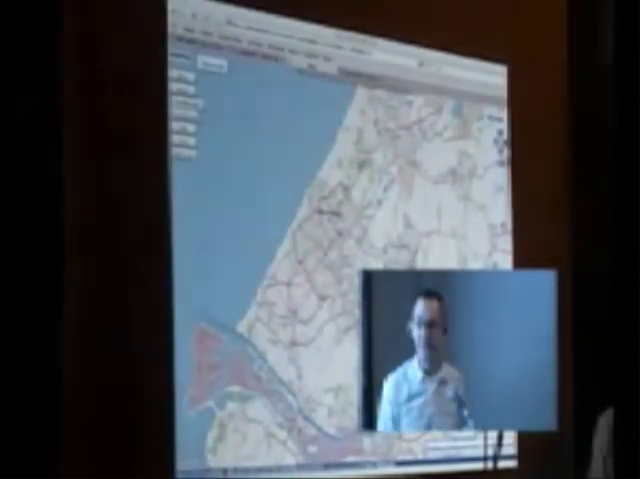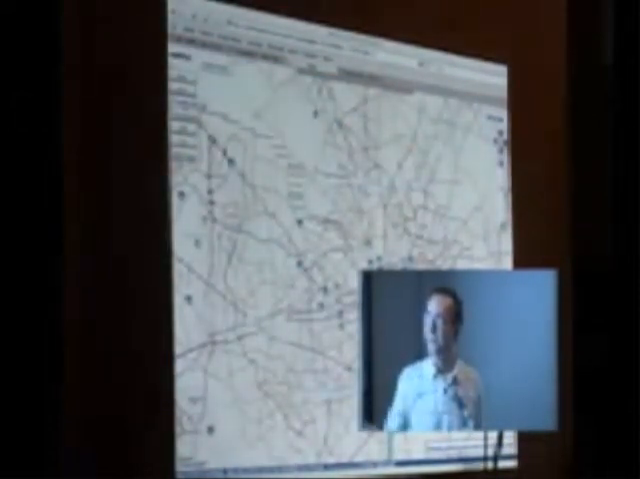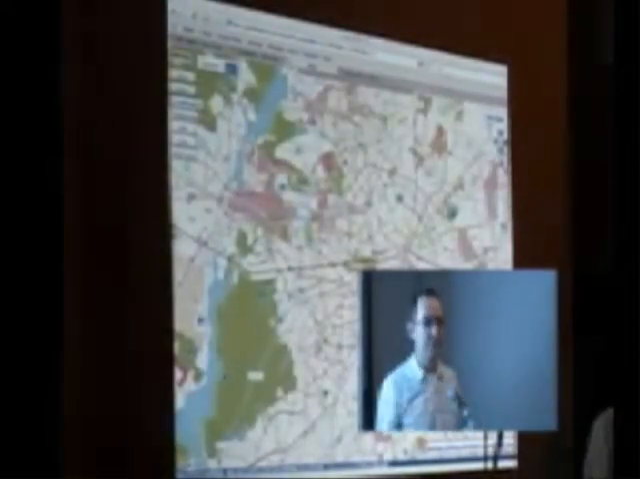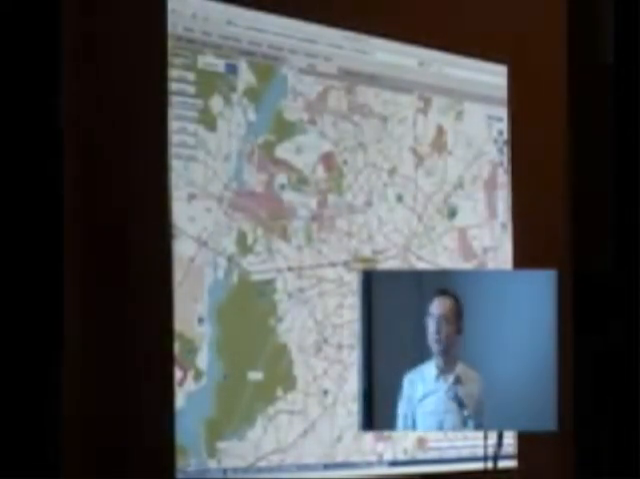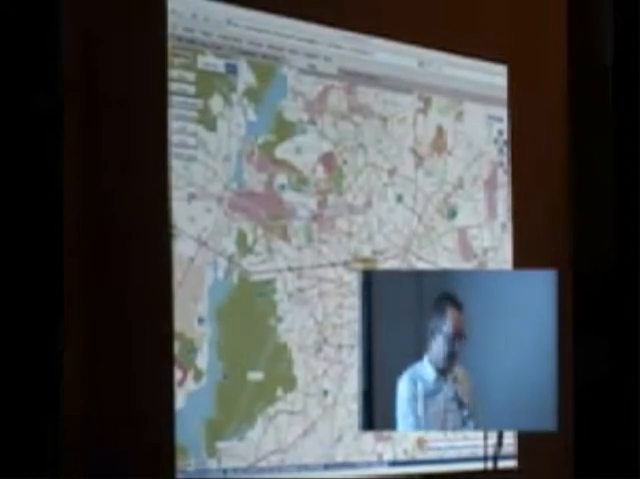It's not just Liverpool, obviously. This is The Hague. This is Washington, D.C. This is Berlin. So it's a worldwide project. Anyone can get involved. Anyone who wants to can go along and edit this data and fill in their country, their city. But then, some quotes.